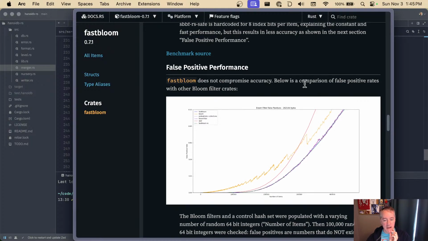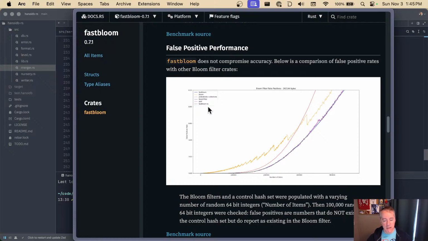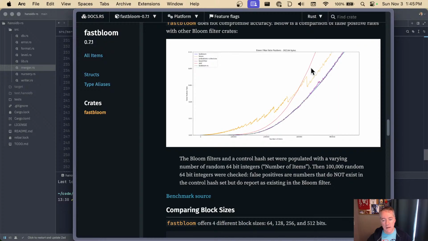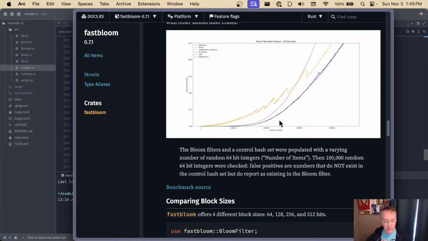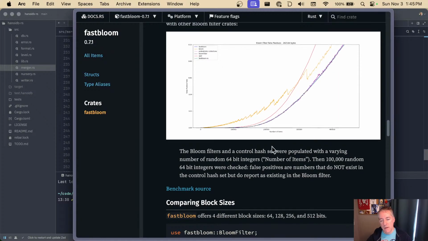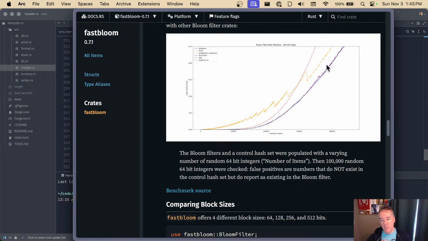Does not compromise accuracy. So you can see the blue line over here is just the plain fast bloom, and it's kind of hugging the optimal. So as the number of items grows, you can see false positives go up. But if they are actually scalable bloom filters, then we can bring this false positive rate down as we get more items by increasing the size of the filter.